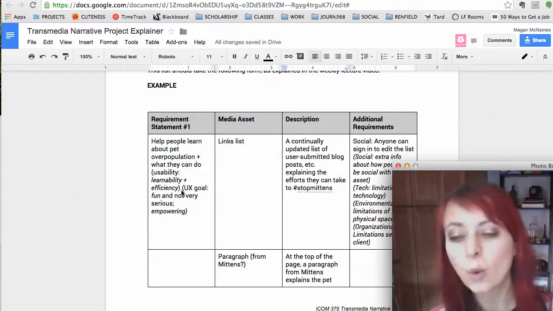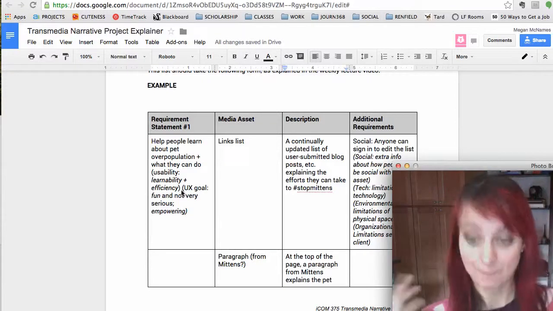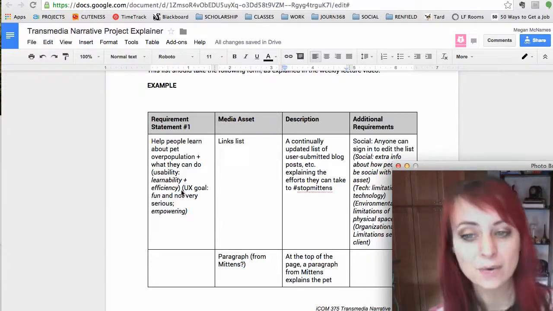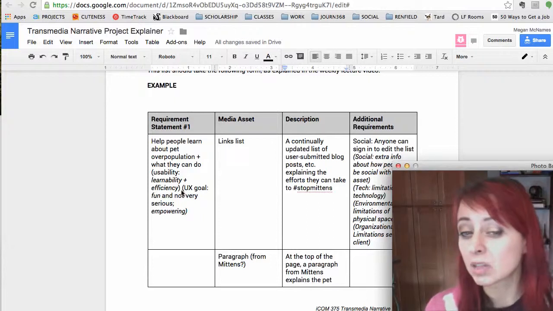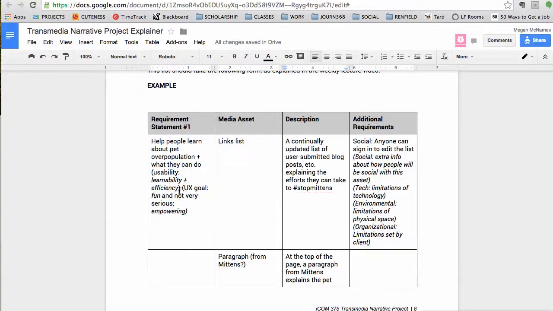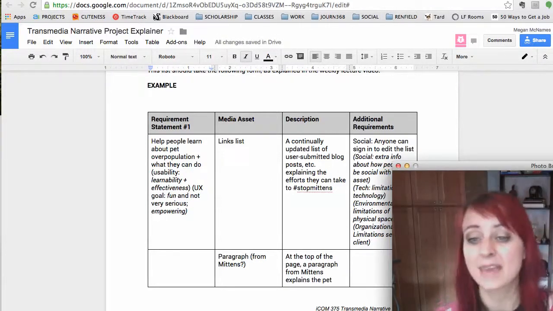What usability goal does that meet? Well, it's learnability, because people are learning here. But it's also efficiency, because I want to make sure that they can learn it really, really simply. Oh, I'm sorry, effectiveness is what that should say. I want to make sure that they can learn it really easily so that they can learn to be effective.